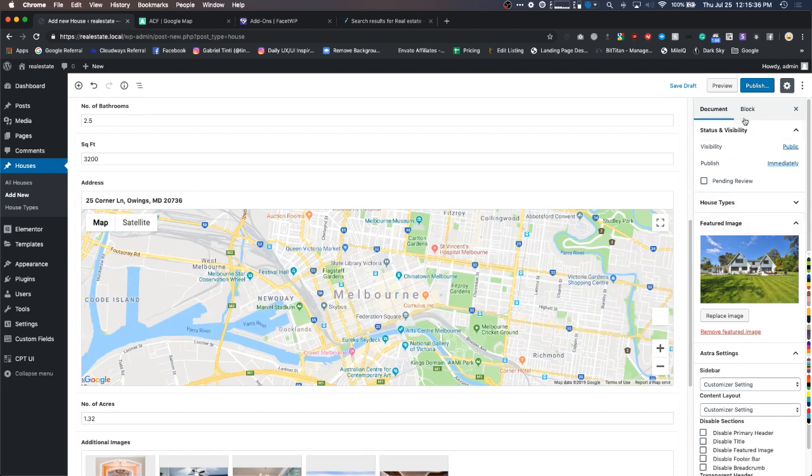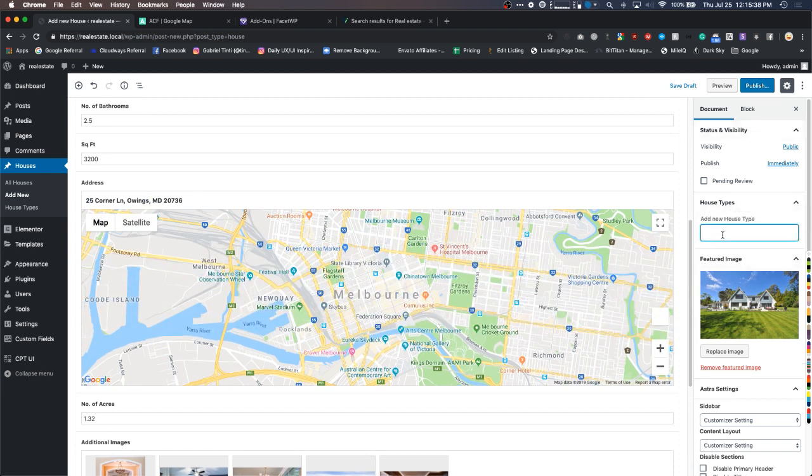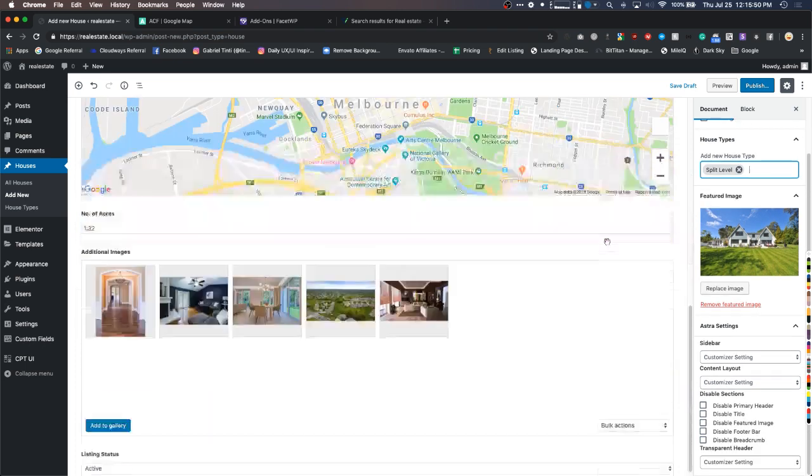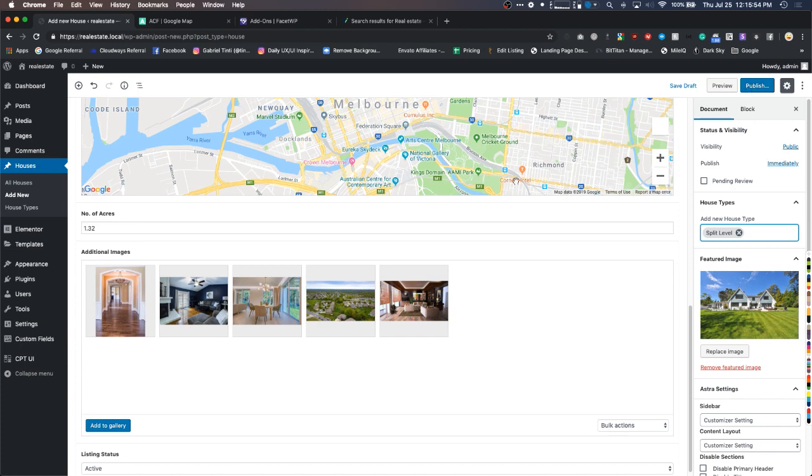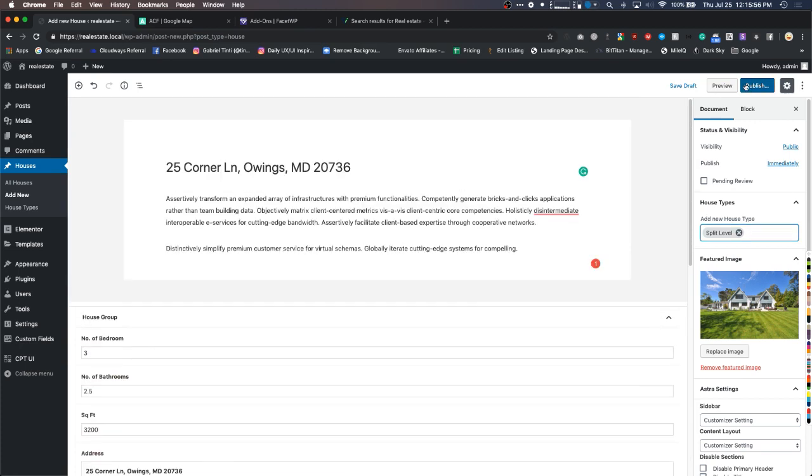Now over here on the side we have our house types, so we can add a new house type, and this is going to be a split level house type. And we have like split level, ranch, whatever you guys want to add for your different house types. We have all of those different options. You can just add them as they need to be added. All right, so let's publish this.